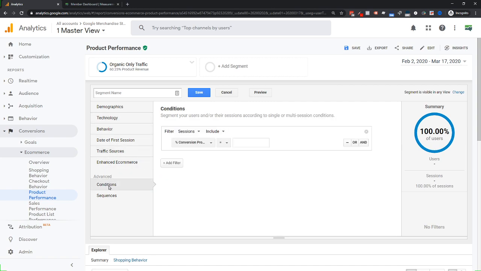Whereas if you come to conditions or sequences, it's very simple because it just tells you sessions include, and you decide this. You're the one that puts the puzzle pieces in place, which makes segments 1,000 times easier to use and your numbers easier to trust, because you built the segment. You're the one that built that little filter, or segment, or sequence if you're building a sequence in here. It's also perfect for funnel tracking.